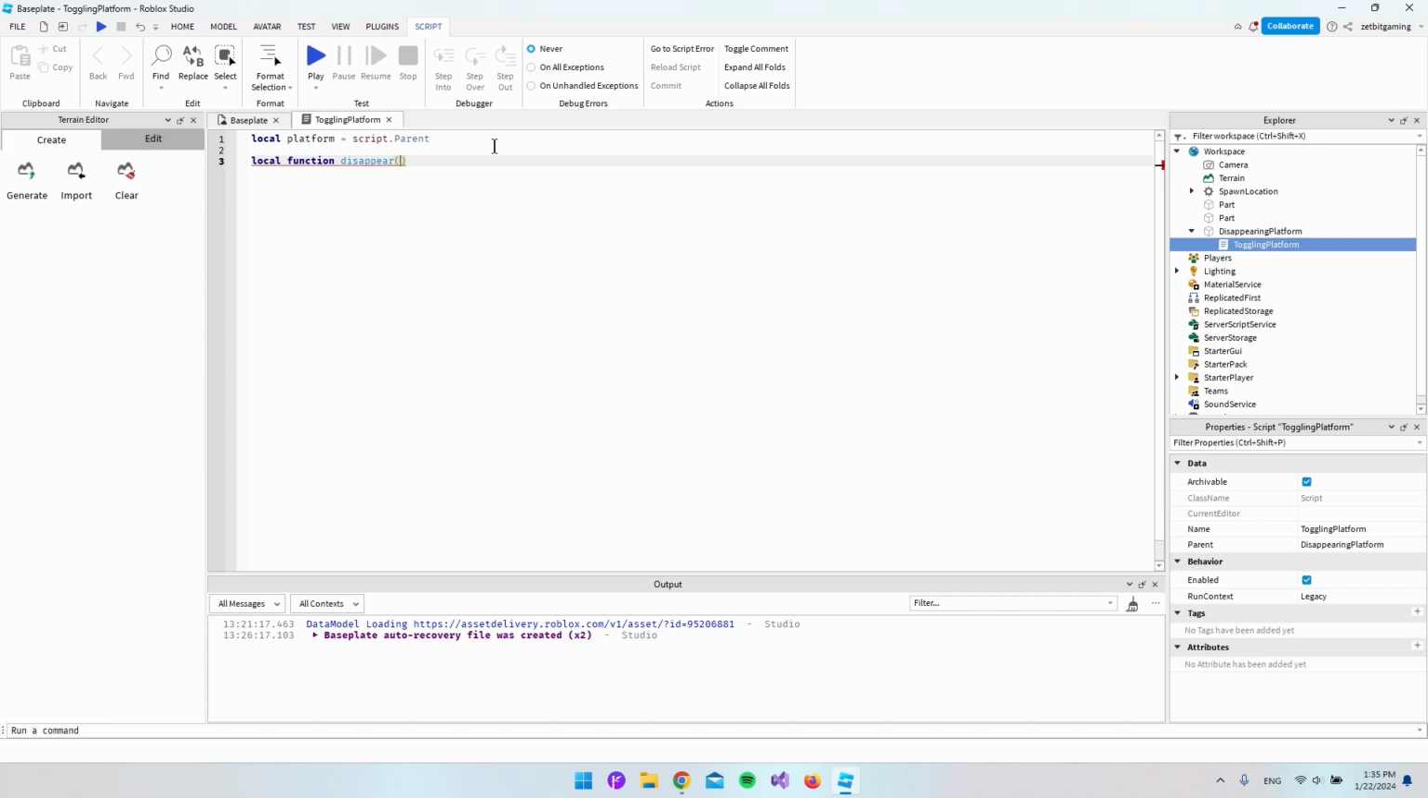Then we create these parentheses. In this case, we put nothing in between. And normally you could put a parameter in here that you could use inside the function. But to keep this simple for now, we will just make it empty, and then it will automatically say that this is the end of the function.